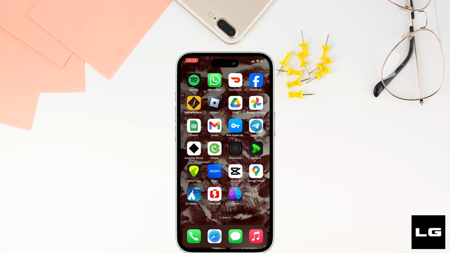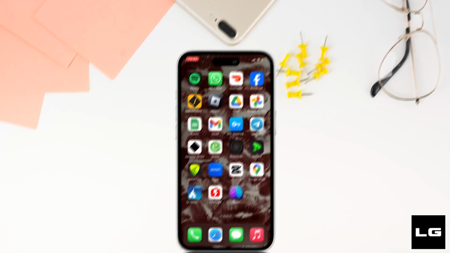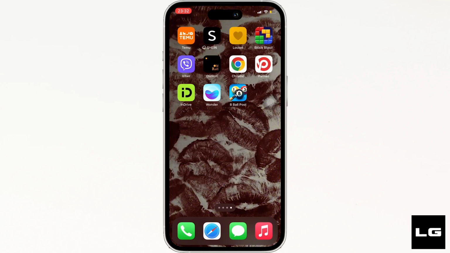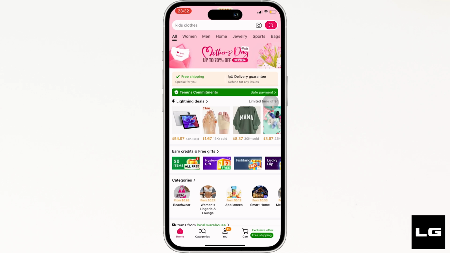The very first thing you want to do is to make sure that the application Temu is already installed on your device. If not, you can head over to your App Store or the Play Store and then install it. Once the app has been installed, open it. Enter a login credential and make sure that you are logged into a specific account. You will land on this page once you are logged in.